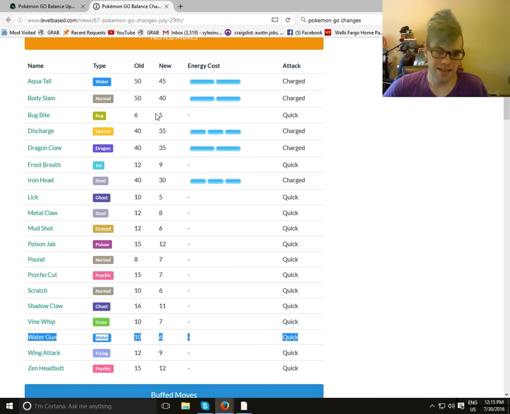Bug Bite getting a 1 damage nerf, sure, whatever. I can see that. It was kind of quick. Body Slam, yes, please. Snorlax was too good. Aqua Tail, I don't kind of get because it already wasn't like super good. If you disagree with me, you can comment down below. Discharge, also don't kind of get. It wasn't really super good. Dragon Claw, sure. Frost Breath, sure. Lick from 10 to 5, once again, not really that big of a deal.